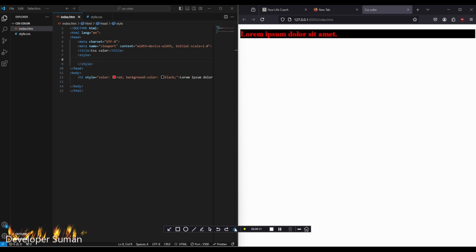Okay, you can achieve the same thing. You just wrote background color here, which means what? Background color means that behind the lorem ipsum red text there is a color, that is black. This we call background in CSS. Now I'm going to achieve the same thing using internal style. Let's see how we do it.